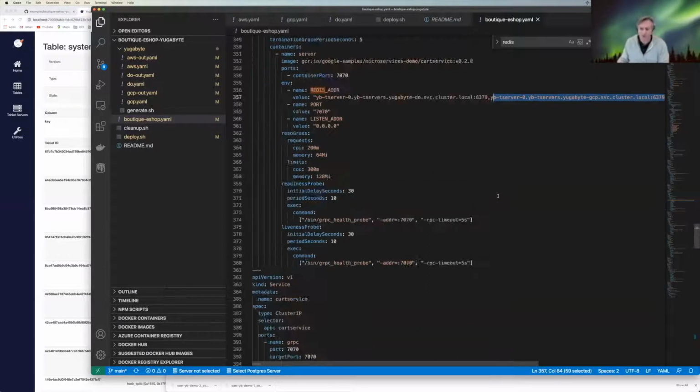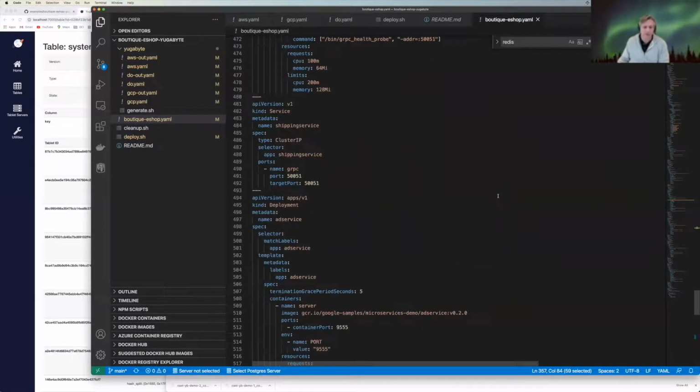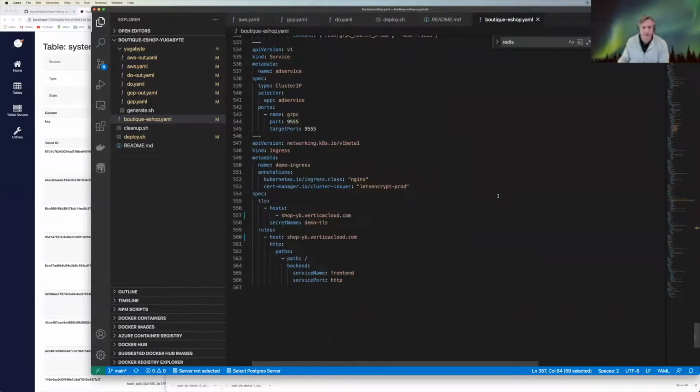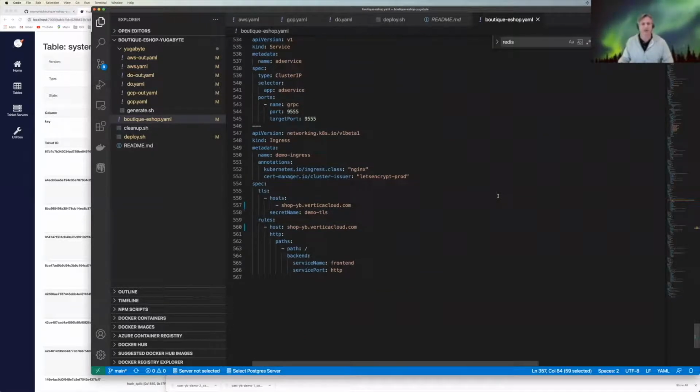Cool. The last thing I want to show you in this deployment file before we go ahead and deploy it is the ingress controller. So we've developed this sample to use Let's Encrypt, and Nginx, an ingress controller, is installed by CAST by default.